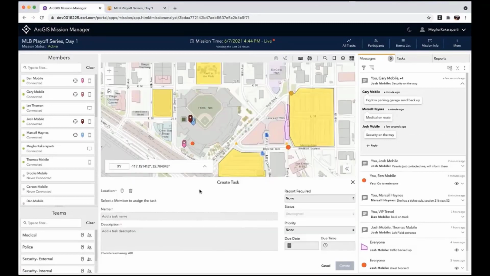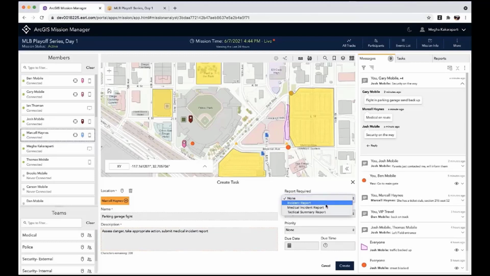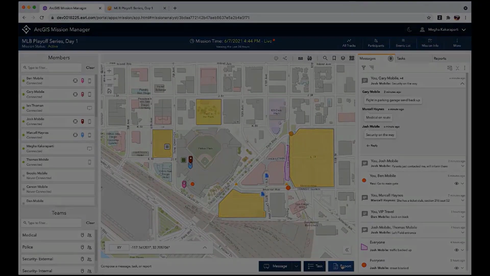I'm going to create a new task and assign it to Marcell. I assigned the task location to the parking garage. Since he's on the medical team, I want to put a required report so he can briefly and concisely document any medical incidents that occurred during that fight. I'll assign a priority level so he knows to complete this task before anything else.